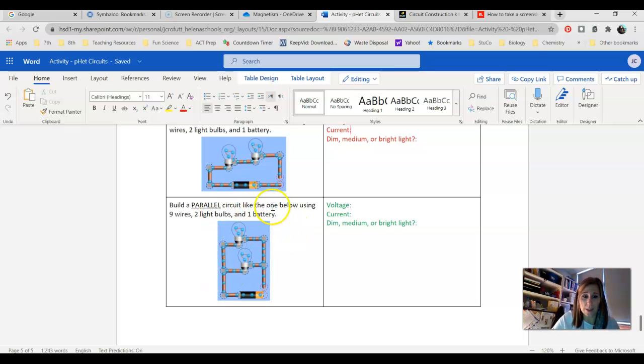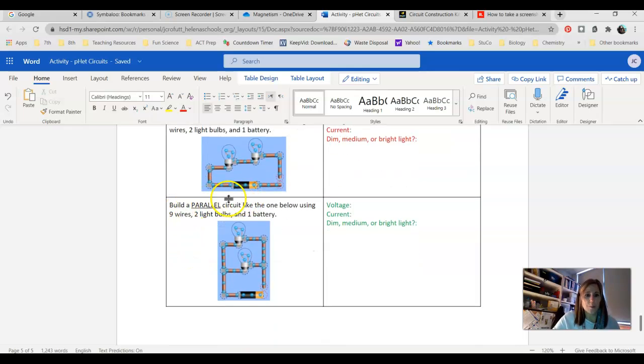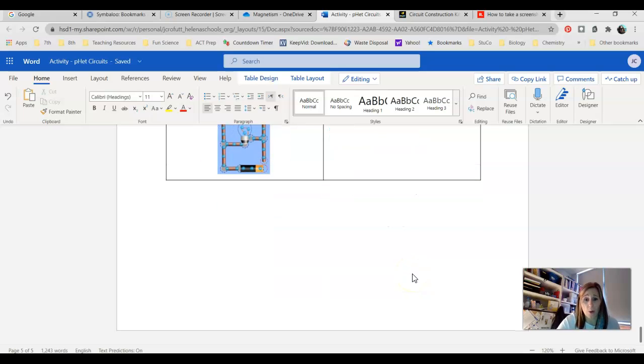So now build a parallel circuit. You're using the same amount of materials, you're just arranging them differently. I guess you have a little bit more wire in that one, but either way, you guys could do this with 9 wires as well. So build a parallel just like that. Again, connect the red dots and tell me what happens, what's the voltage, the current, and the dim, medium or bright light. So that's super simple. That's all you guys are doing for part 4.